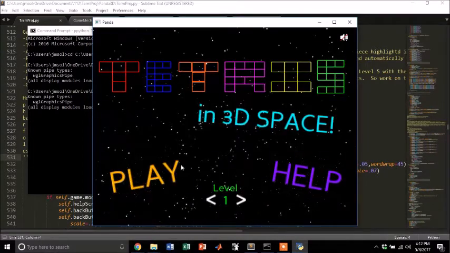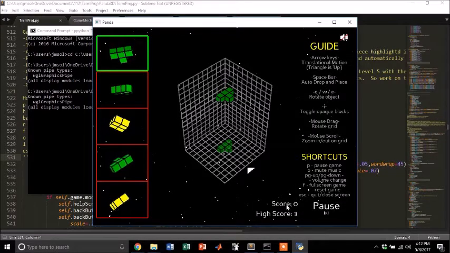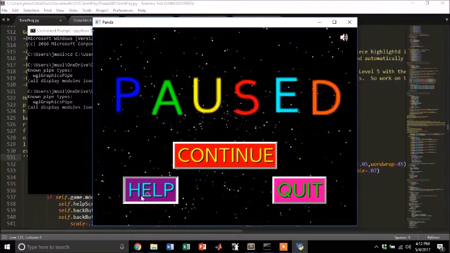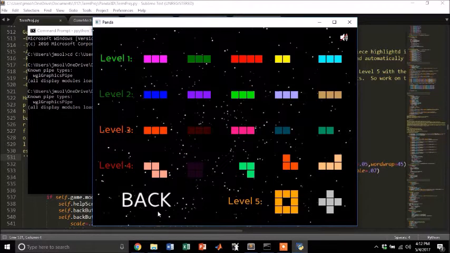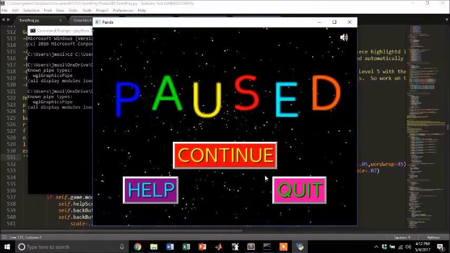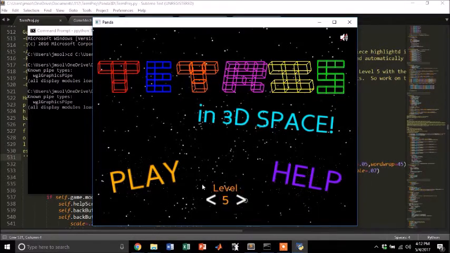You can also reset the game at any time with R, and you can also pause the game from here. This brings you to a pause screen, with nice happy little pause letters. From here you can go back into the help screen, level pieces again, or you can continue the game by pressing P again, or you can quit, which does the same thing as R. And now we'll go into level 5.